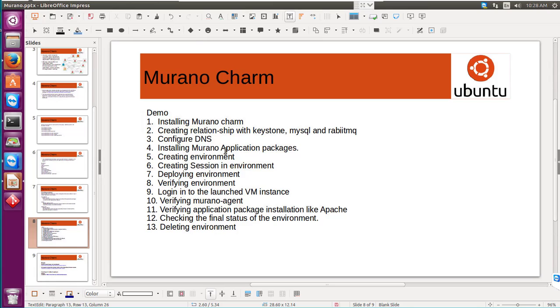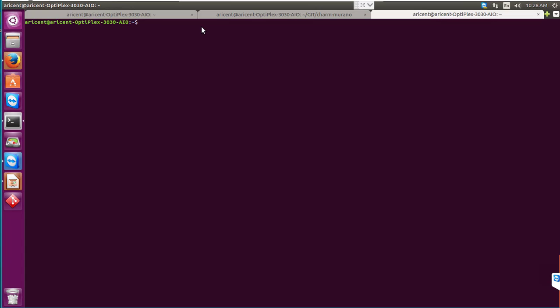Once we are done with this, then we will go and delete the environment to make sure that the entire thing is cleaned up successfully. Let us go and start into the demo part.